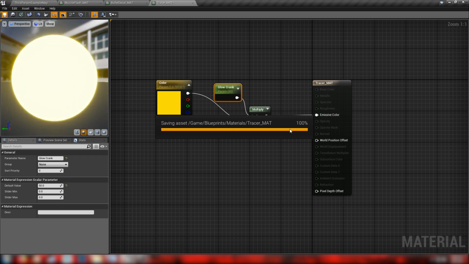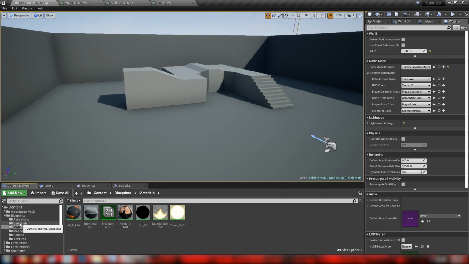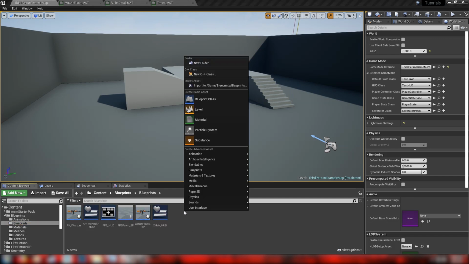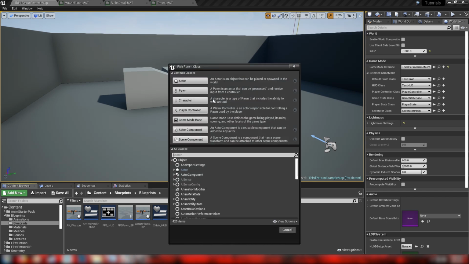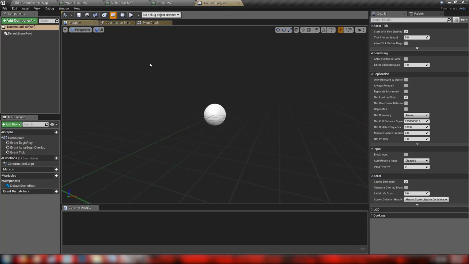Alright, done. Because this is going to be applied to a mesh, which is going to make up our tracer round in our blueprint, let's hit save on that and head back to the editor. Let's go to our little blueprints folder here. Let's right click. We're going to make ourselves a new blueprint class, and this will be an actor, and it's going to be our tracer rounds. We'll call it tracer round underscore BP, and we'll open this guy up.